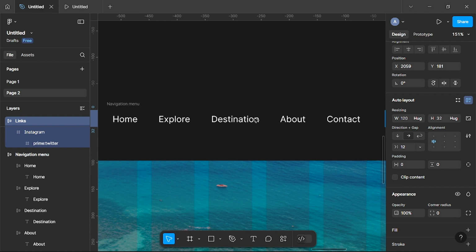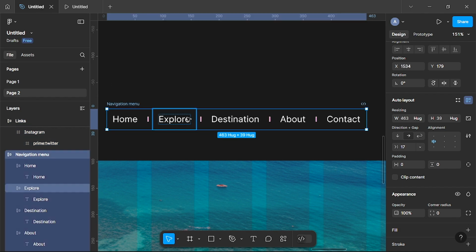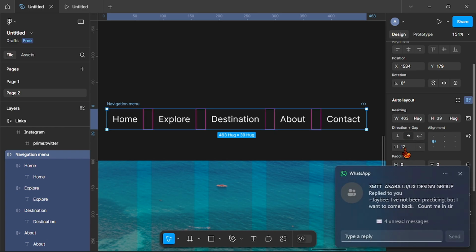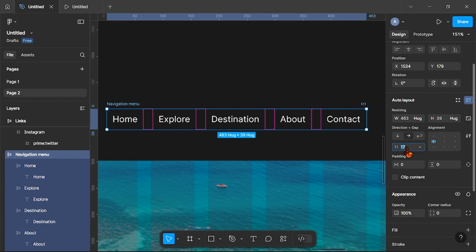Then I'll come to this container also, which is the navigation bar container. I will come to this right hand side panel. I'll still come here to the direction and gap. Then I will change this to this 17. I'll click on it. I will now change the spacing to 32.